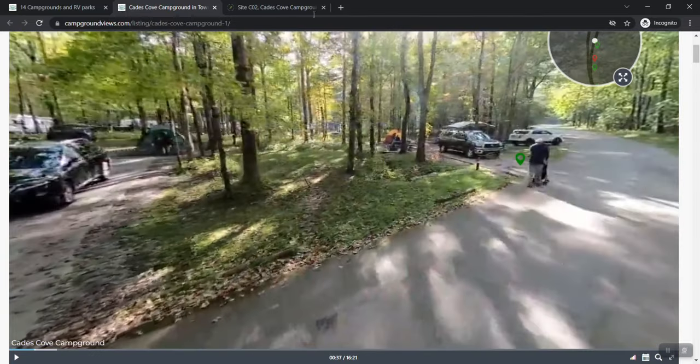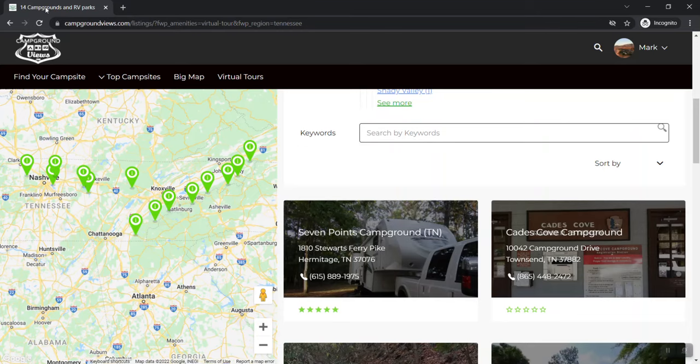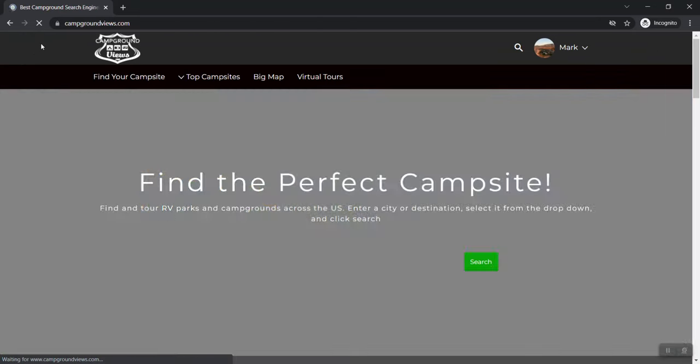So that's how you utilize those campground virtual tours. You're free, off to the races, go do it. The next thing I'm going to show you is how we, the people that do this, utilize these tools to find amazing campsites.